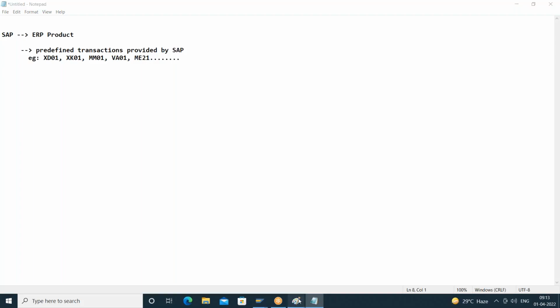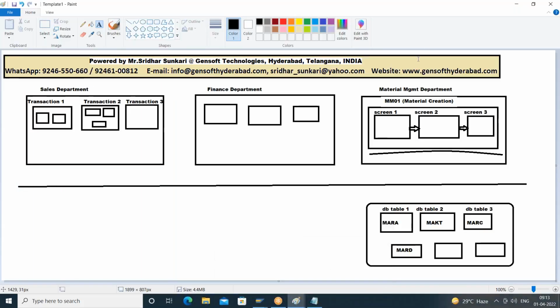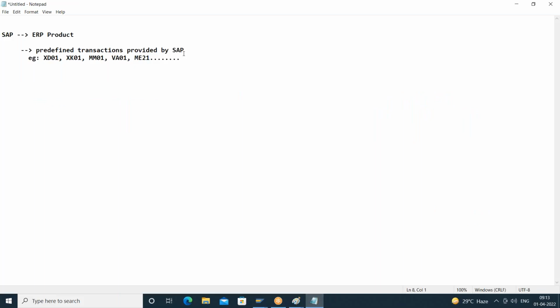What do you mean by transaction? A transaction is a collection of one or more screens. So why are we talking about this? There are many predefined transactions provided by SAP. Similarly, there are many predefined database tables provided by SAP. Understood? Just like we have predefined reports, we have predefined function modules.